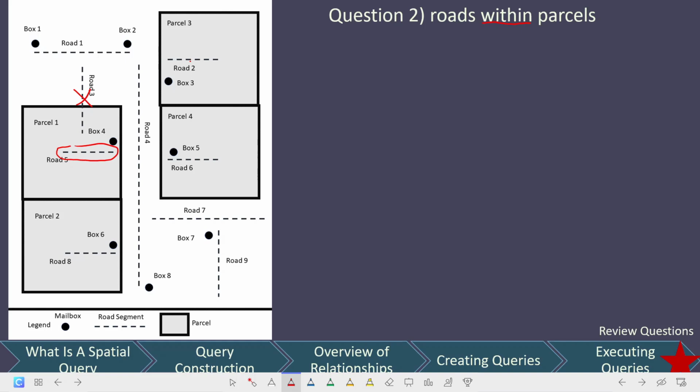Well, actually, hold on. Let's start at the top. We would return road 2. We would return road 5. We would return road 6. And we would return road 8. So hopefully that makes sense. Again, within disqualifies road 3 because it goes over the boundary.